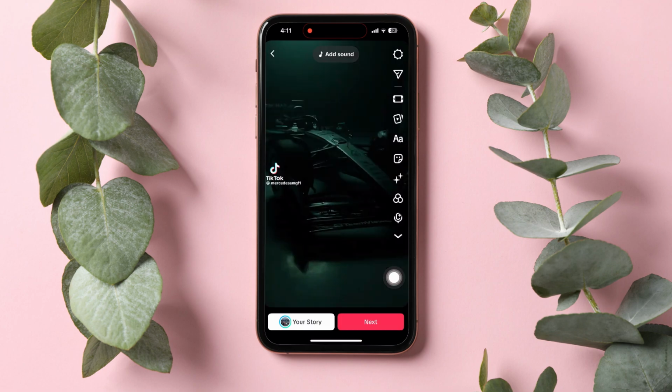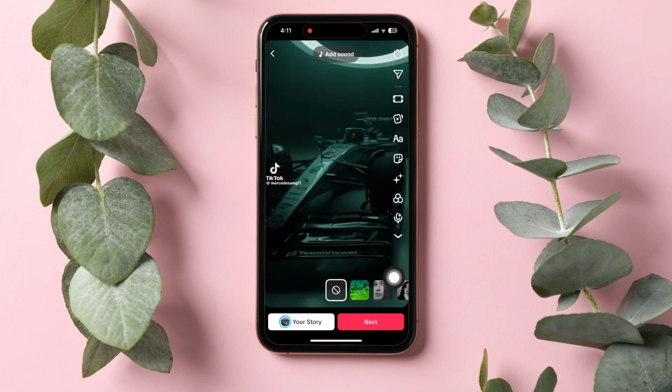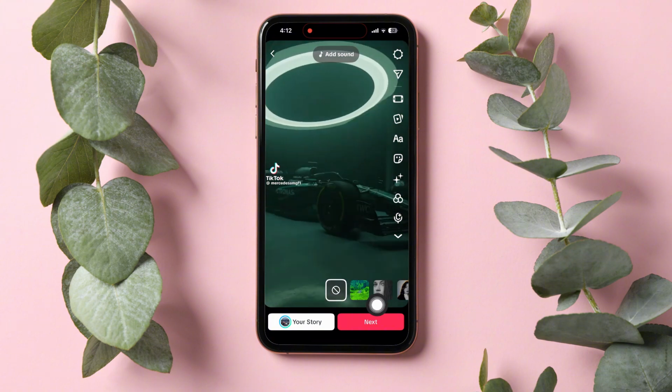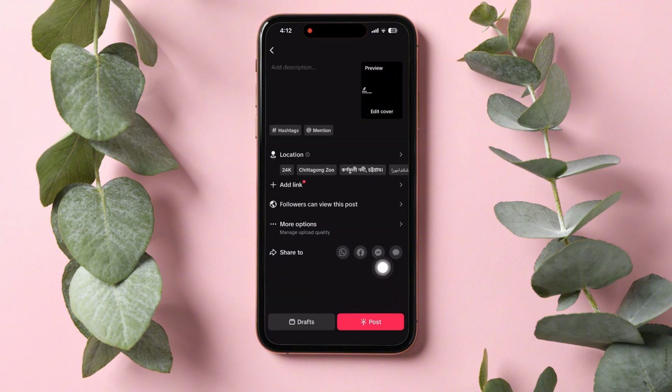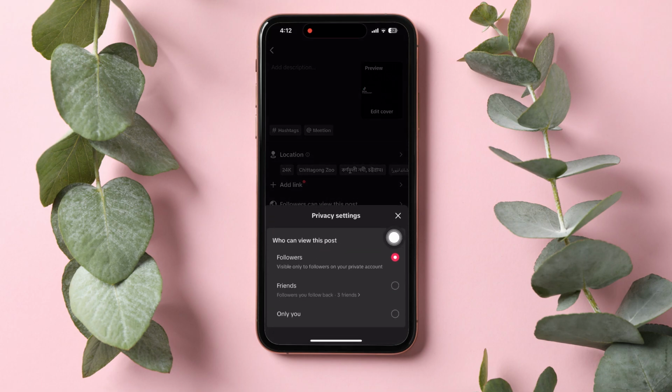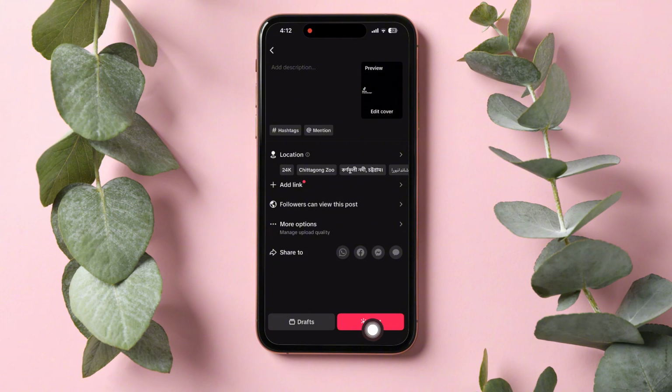Select the video you want and then tap on Next at the bottom. Then tap on Next again. You can also add a caption and manage other settings from here. Now check the option below and tap on Post at the bottom.